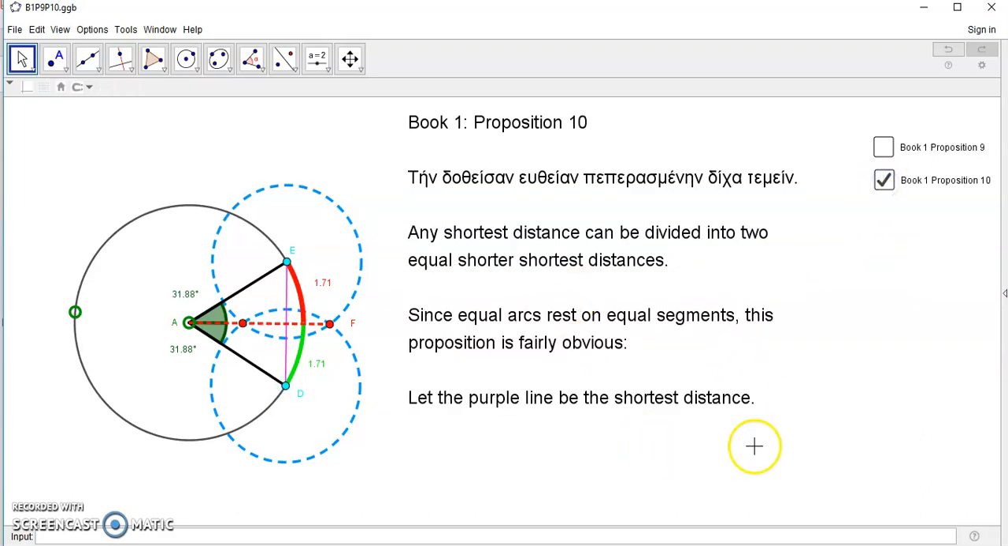And then Book 1, Proposition 10 says that any shortest distance can be divided into two equal shortest distances. And that's pretty obvious, even from Proposition 9. All you have to do is just say, let the purple line be the shortest distance. And then you know that because this secant rests on these arcs, that the segments on either side of this red line must be equal. And that's all there is to it.